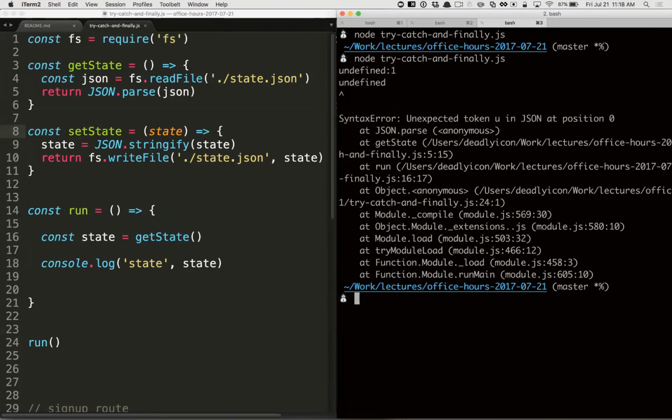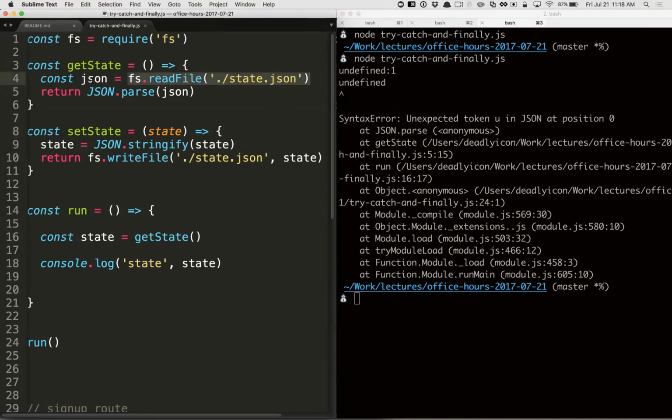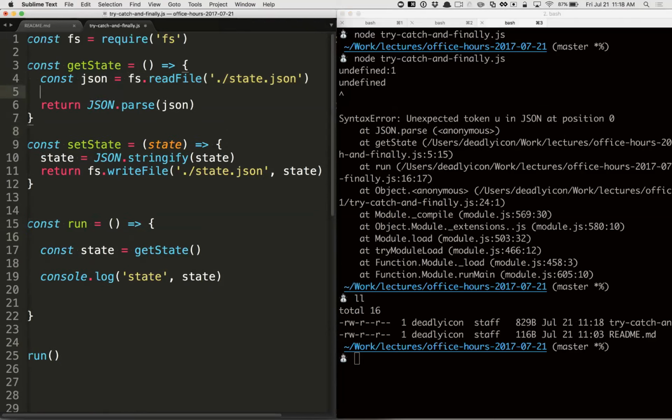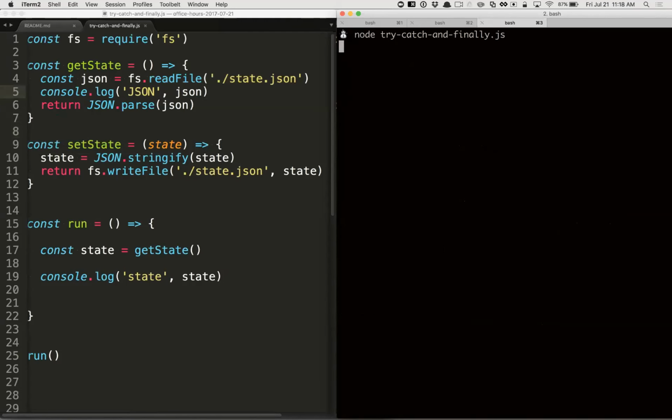Cool. So here we get an error, unexpected U in JSON. So this is coming from line 5. So we got an error parsing this. What does this thing say? I expected fs.readFile to throw an error because state.json is not a file. So what does this say? I don't think so.